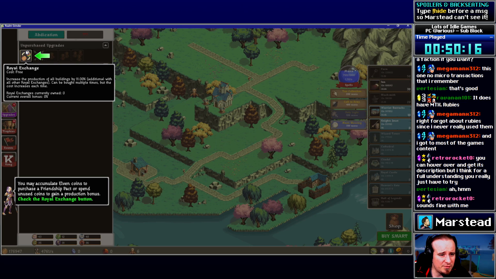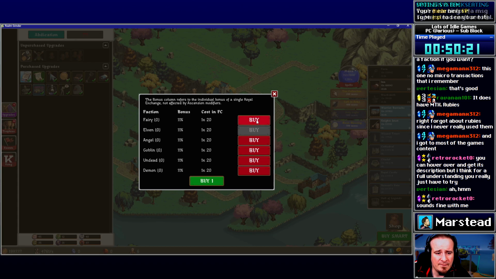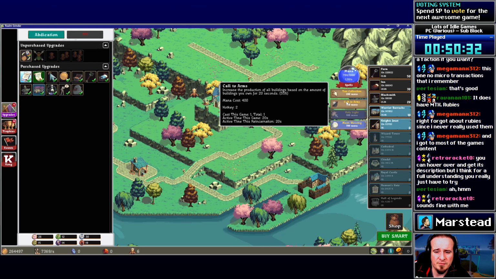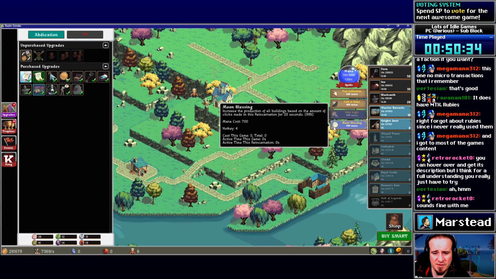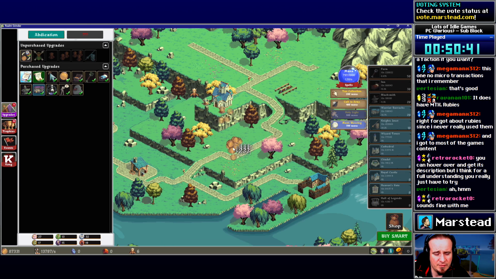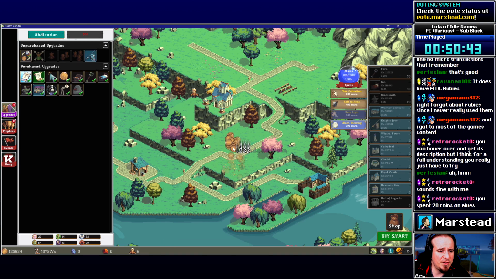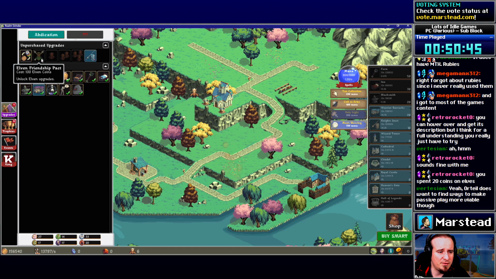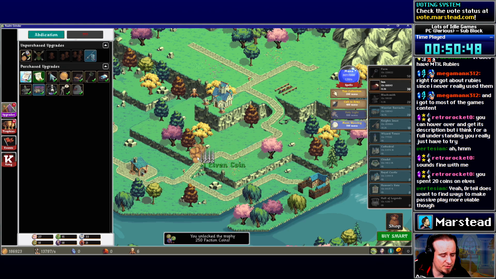Increase production of all buildings by 11%. Can be bought multiple times. The cost increases each time. So why can I buy the ones other than the ones that I currently have access to? Is it because I start with one for Elven right away? Moon Blessing, increase the production of all buildings based on the amount of clicks made in this reincarnation for 20 seconds. So what was the inherent effect of the elf upgrade? 100 Elven coins.